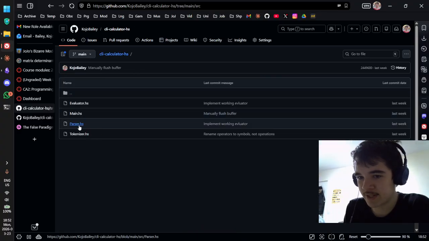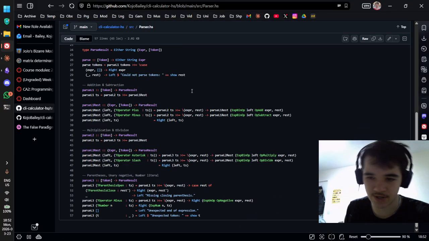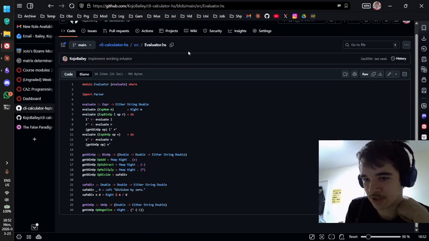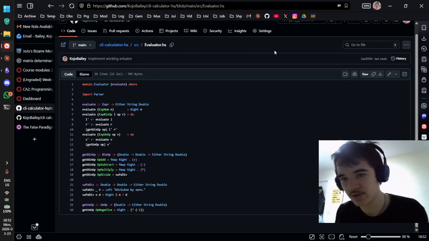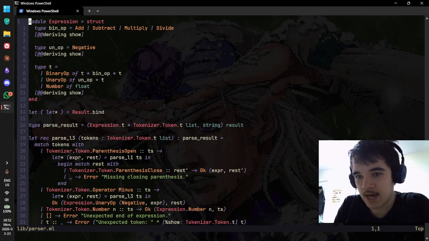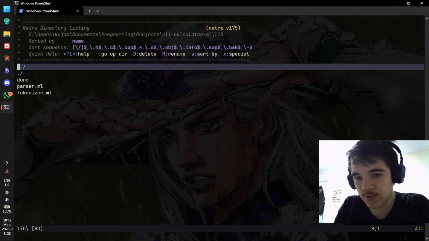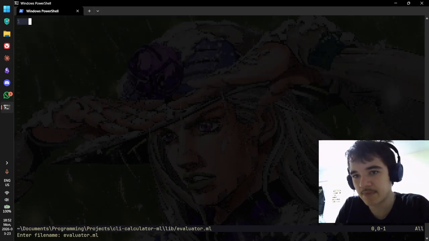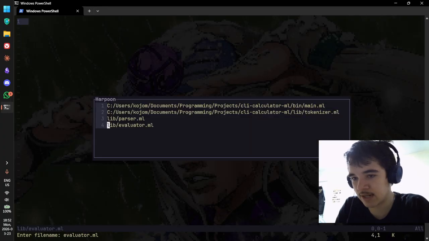But anyway, once again, I already did this in Haskell, so this is the parser in Haskell, and I also have the evaluator in Haskell. So I will largely be copying my own code because I did code this as well. And yeah, let's just get straight into it. So we have a parser, tokenizer, and now the evaluator.ml. Let's go ahead and add this to our hooks.